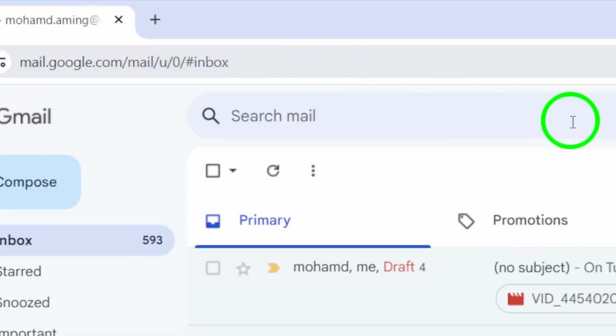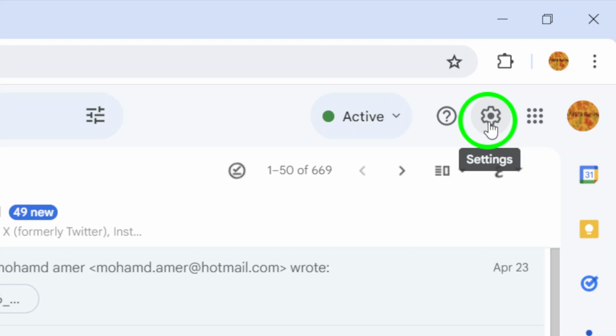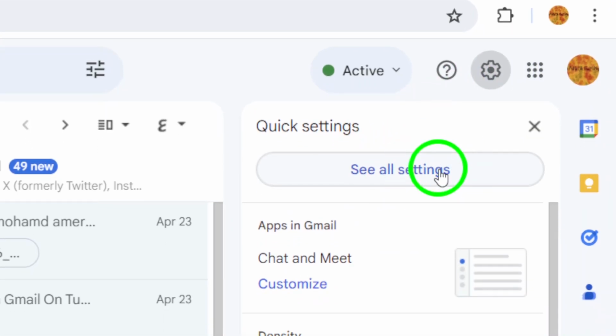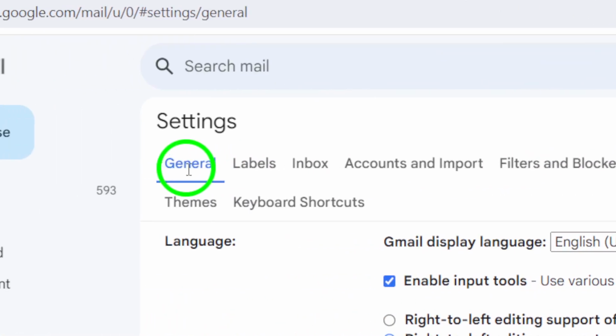Next, look for the gear icon at the top bar and click on it. This will open a drop-down menu. Click on See All Settings to access the settings page.